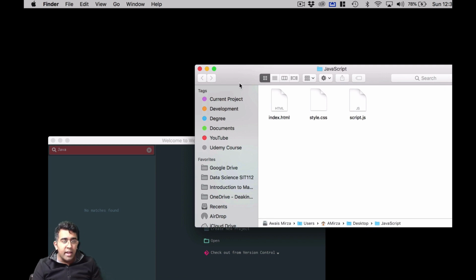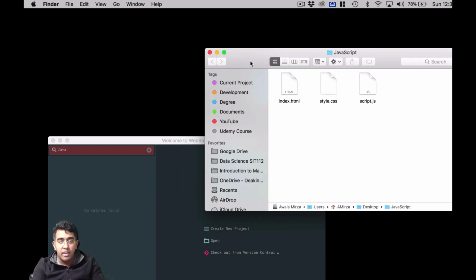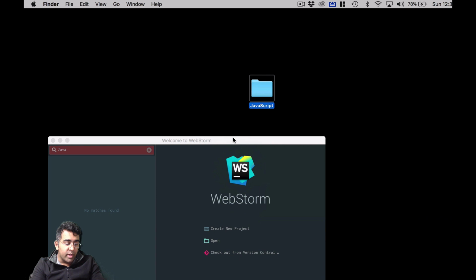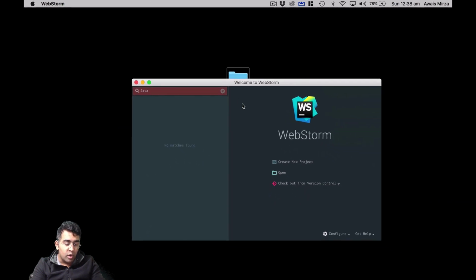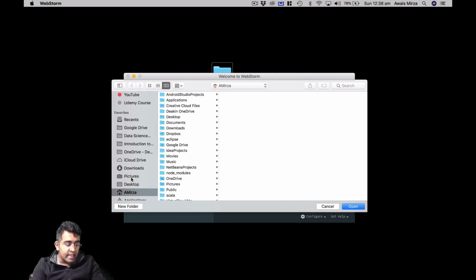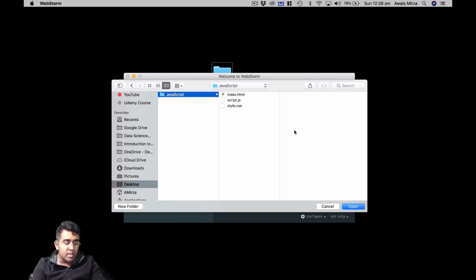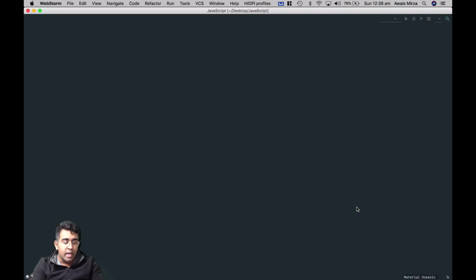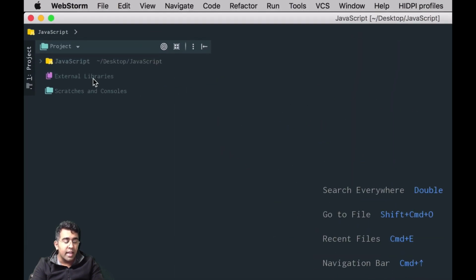You can start writing HTML, style or JavaScript files using any text editor, but it's always good to have some sort of IDE or advanced text editor, such as WebStorm and VS Code. Now we're gonna open this folder in WebStorm. So I'll click on open, go to the desktop, click on JavaScript folder and then click on open. This is going to open the project in WebStorm, and if I click here, I can see I have these three files.